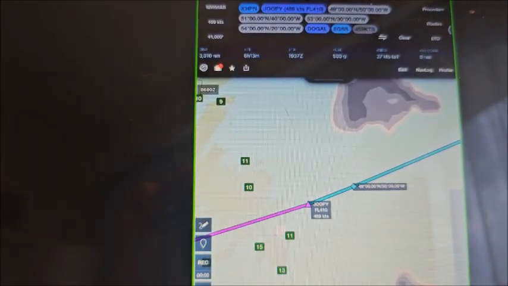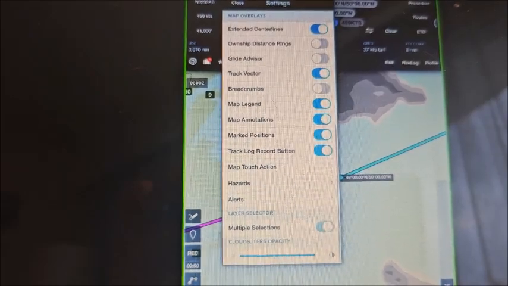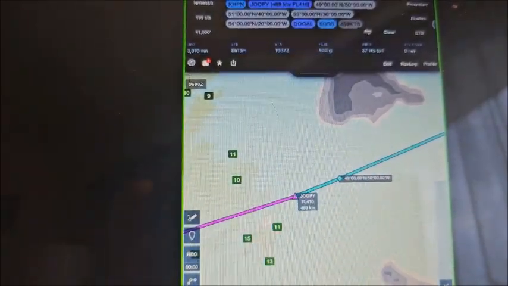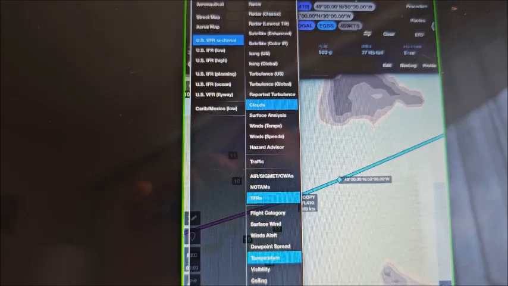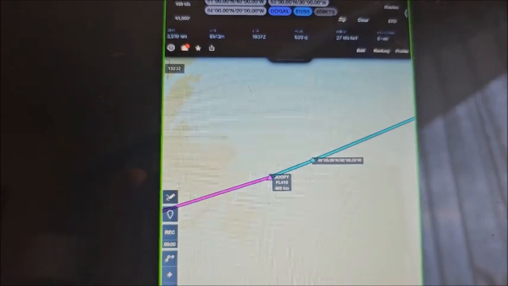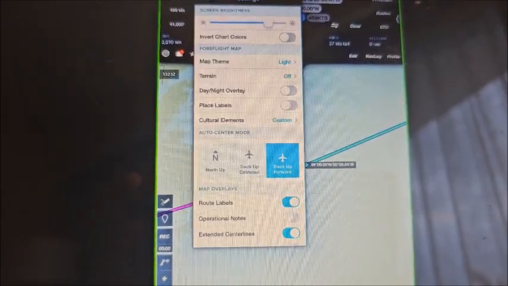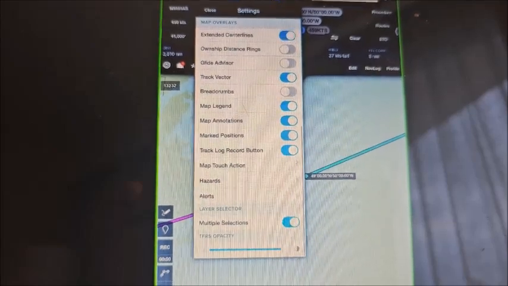But the purpose of multiple selections is it allows me, when I turn it on, to select multiple layers without this menu bar popping up and down. So I can turn on temperature and clouds and then tap anywhere on the screen. So this is a user interface convenience tool. Pretty simple, but effective.